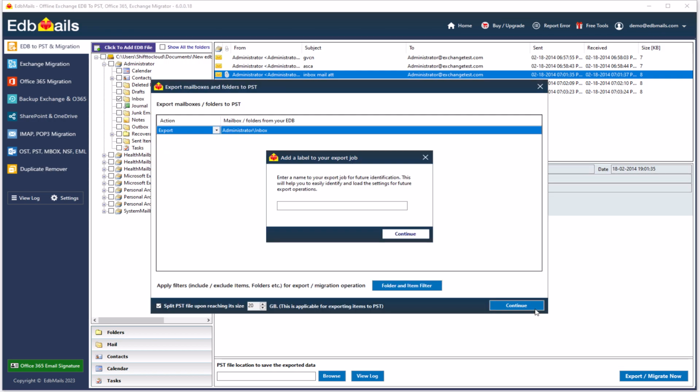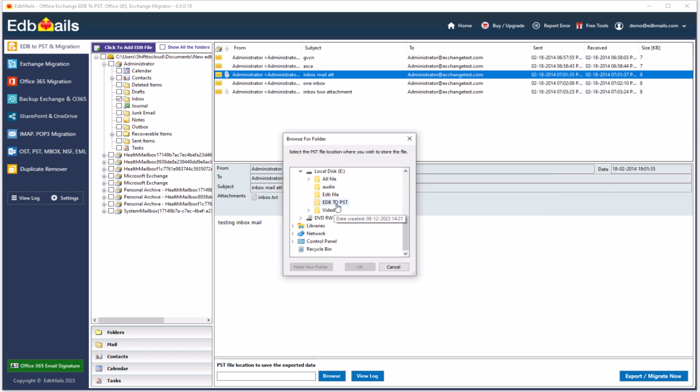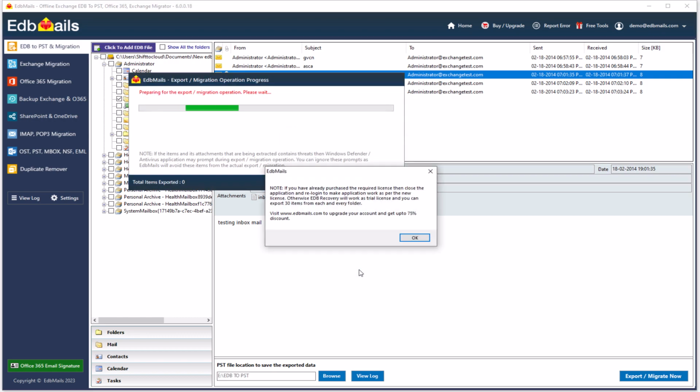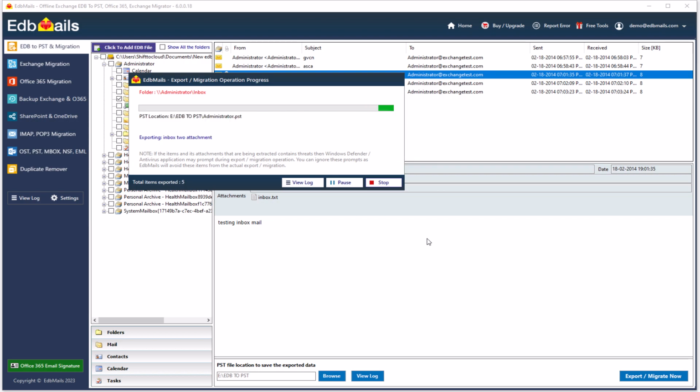Now, enter the job name and proceed. Select the location to store PST file. With free trial, you can export 30 items from each and every folder. EDB to PST export is in progress.